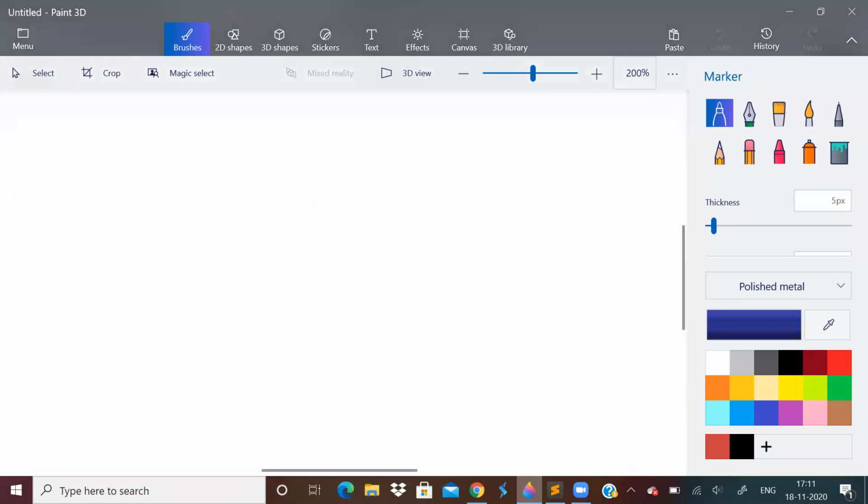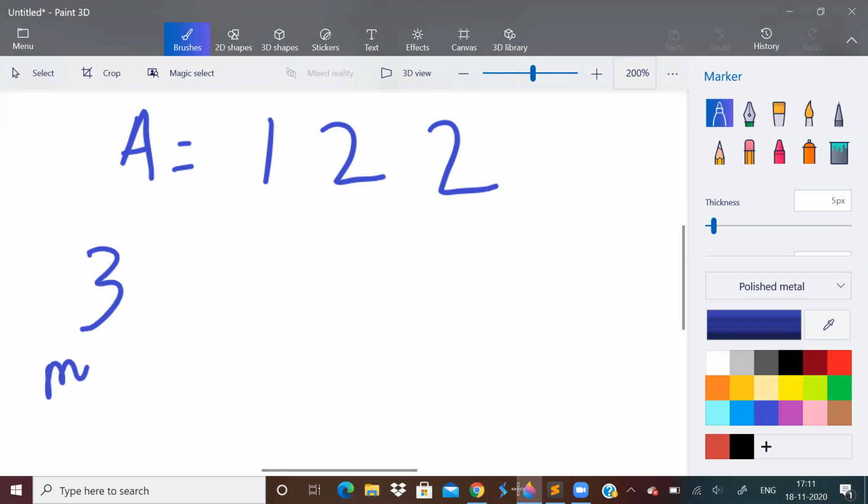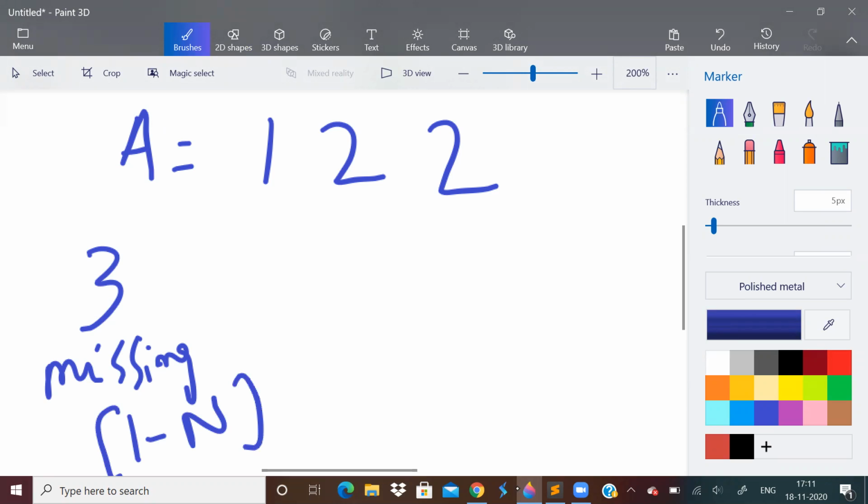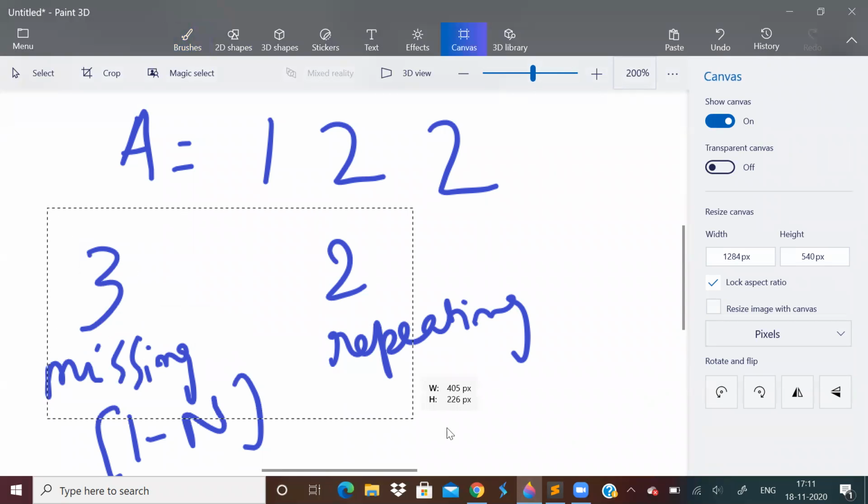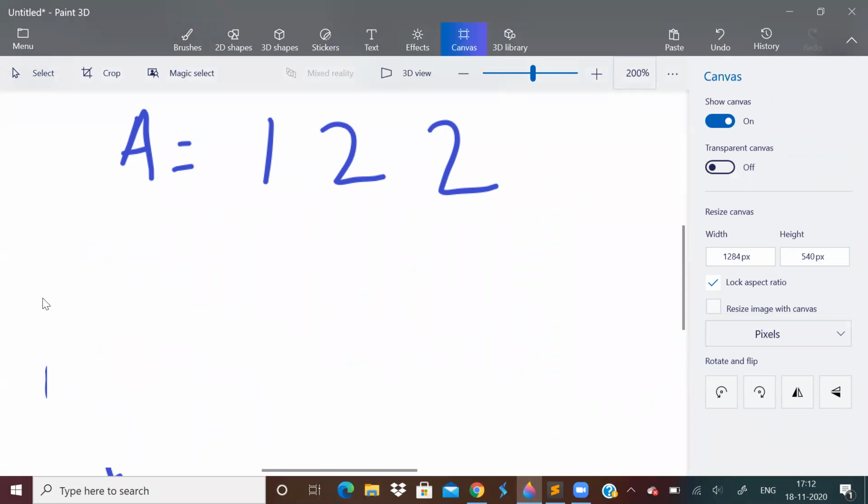So for example, if the array is say 1 2 2, from here we'll get to know that 3 is missing because all numbers have to be from 1 to n. There is no 3, and 2 is repeating. So we have to tell like this, missing and repeating. So how do we find? What are the methods to solve this problem?